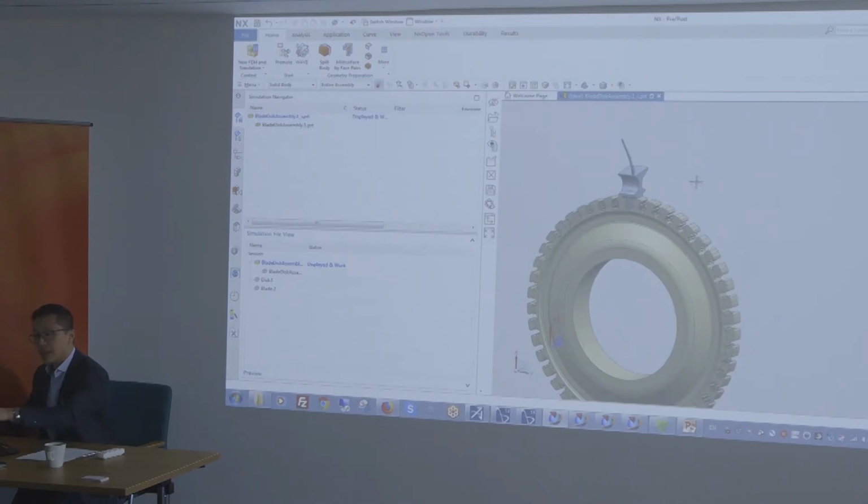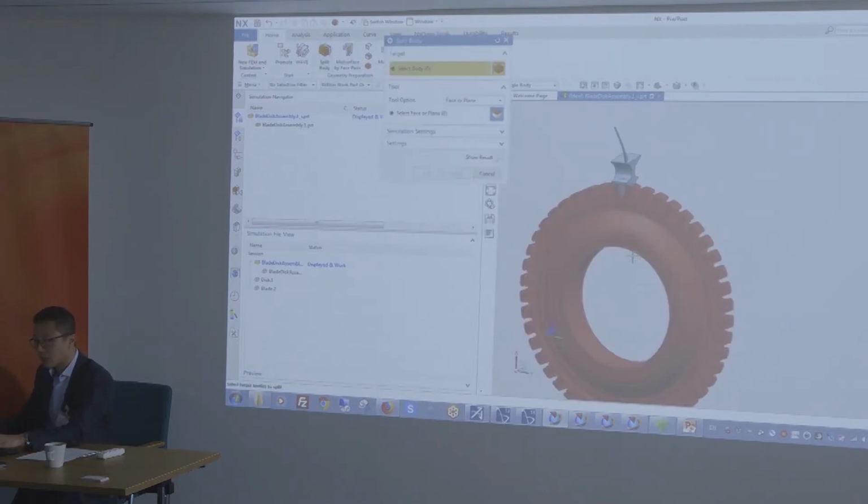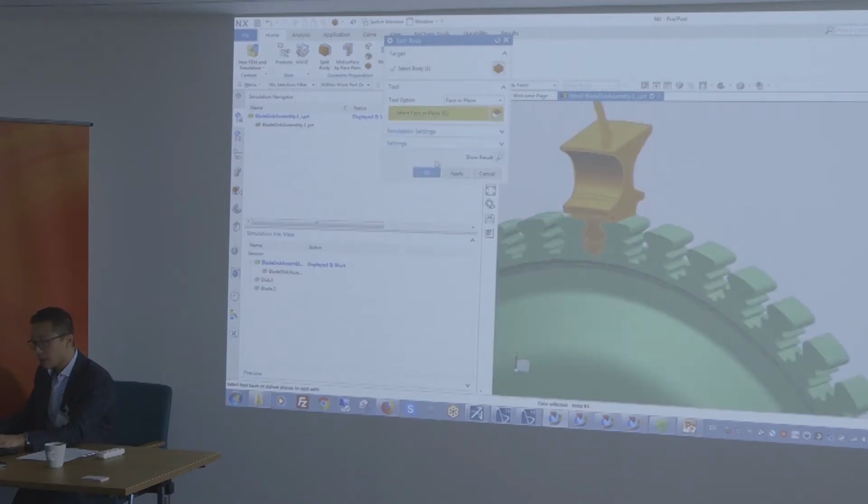Okay, so let's say I'm the analyst. I want to work on this. I only want part of it because I'm going to use symmetry. So let's do this here. So let's split that disk.